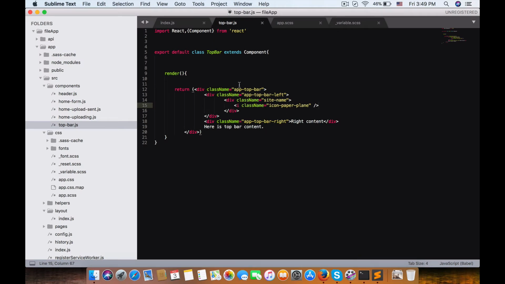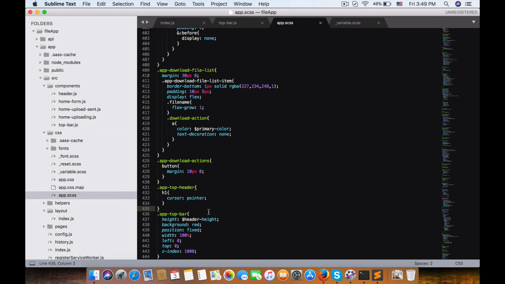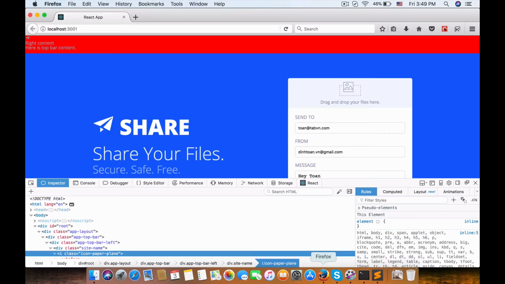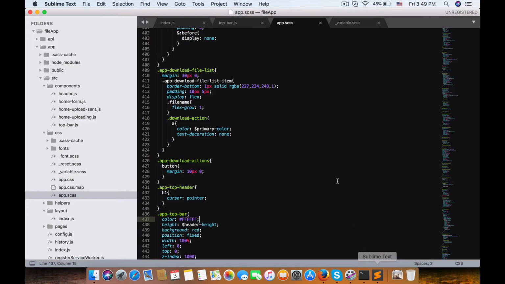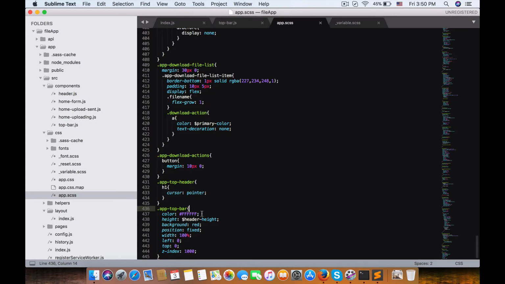So after the toolbar, I want to give a color of white. Okay, so color white. Now you see that. And I want to do this. Alright, after the toolbar, the toolbar inner.